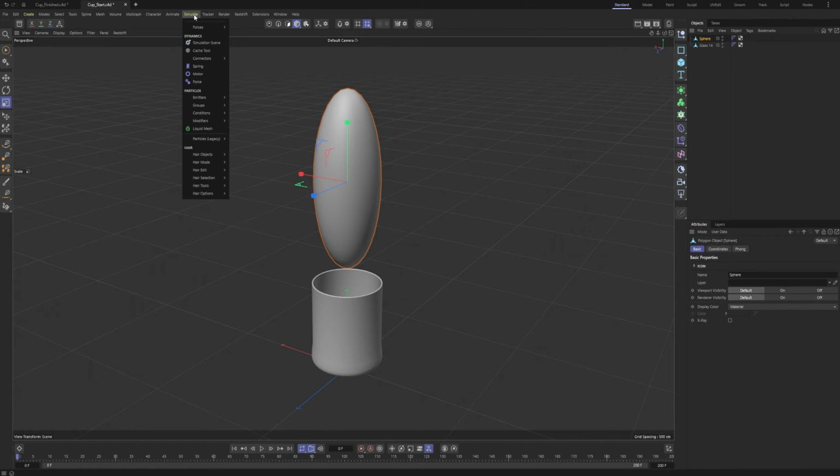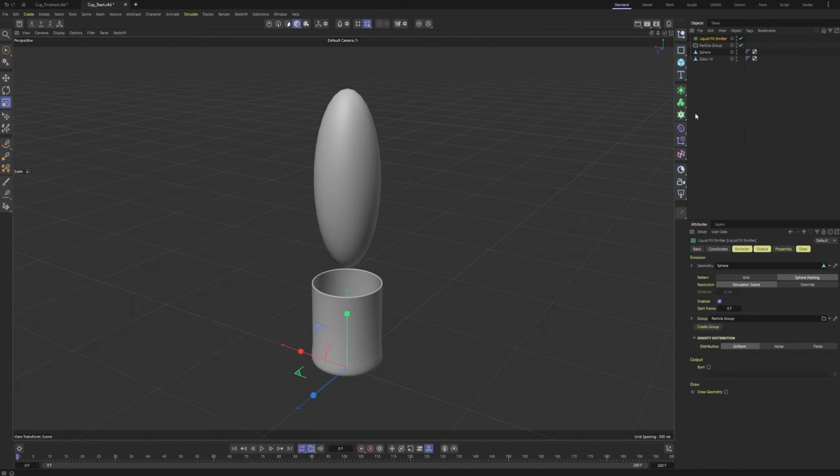And so if you have that sphere selected and come over here to your emitters and choose liquid fill, that's exactly what it's going to do. It's going to use whatever geometry you had selected, and it's going to fill it in a sphere packing kind of method, which works out great. You can change the resolution, but I would recommend just leaving this as is. And then we have some basic particle emission properties here, so nothing too crazy.